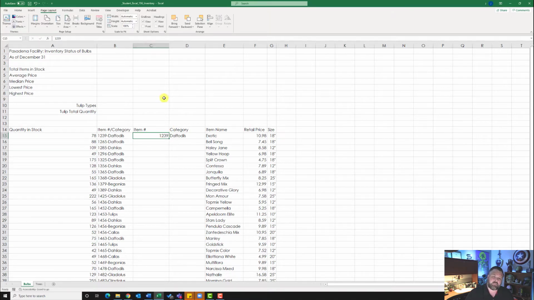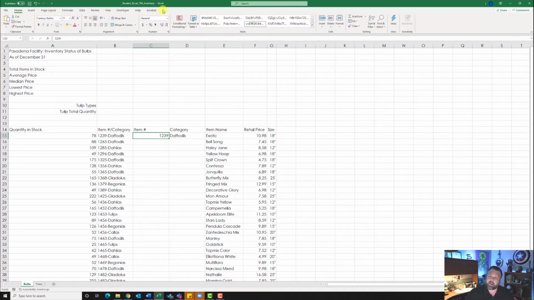So the way this should be structured now is I've inserted 2 new columns. I have item number in column C. I have category in column D here in D14. Then I've taken the first piece of information for each category. So for item number, I typed in 1239 in cell C15, and I typed in daffodils in cell D15. Now with C15 as my active cell, I'm going to come to my Home tab here, and from my Home tab, I'm going to come to my Editing group. I'm going to click the down arrow where it says Fill.